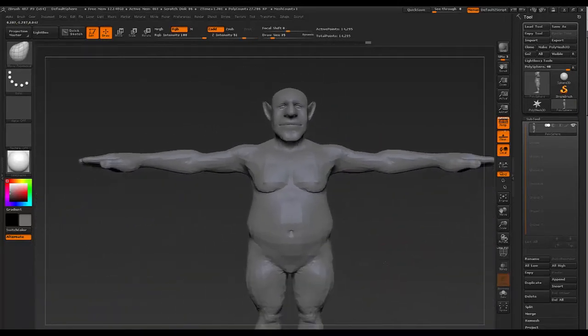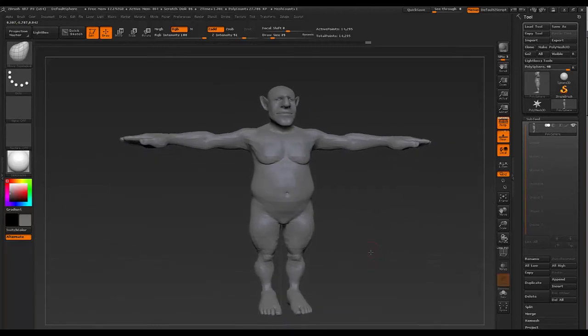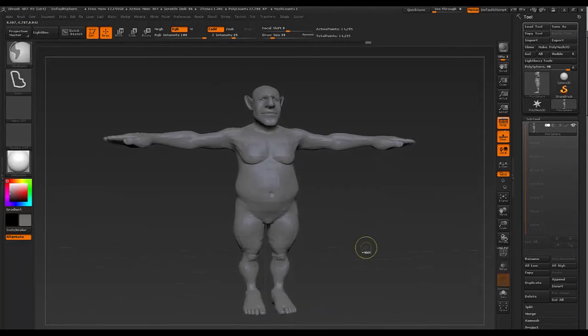And now it's time to talk about our subdivision levels. We're going to subdivide our character 5 times, so I'm going to hit the hotkey for that, which is Control D. 1, 2, 3, 4, and there we go.